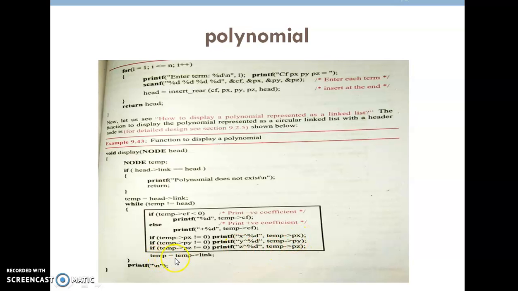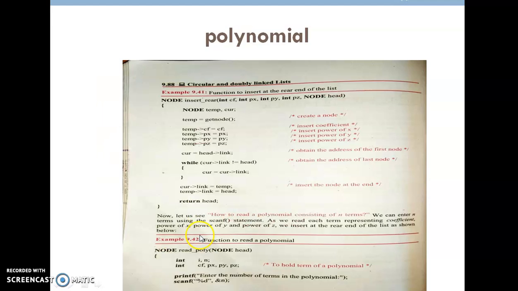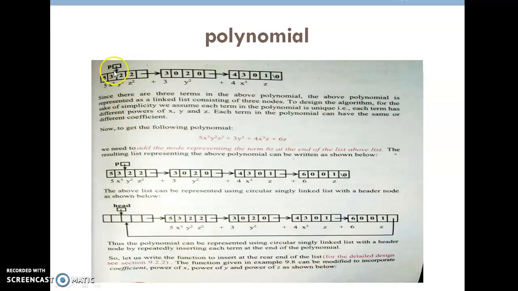Then temp equal to temp pointer link. So go for the next node. Once the display of the entire first node is completed, move to the next node. That is why initially I have taken temp pointer link. We come to this node again, read all the values and display it.